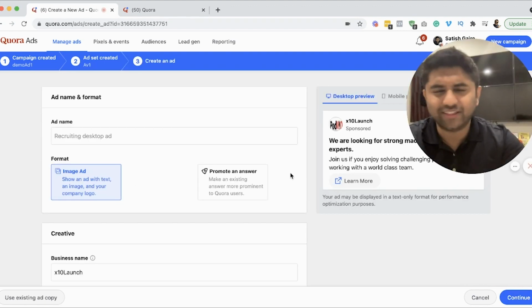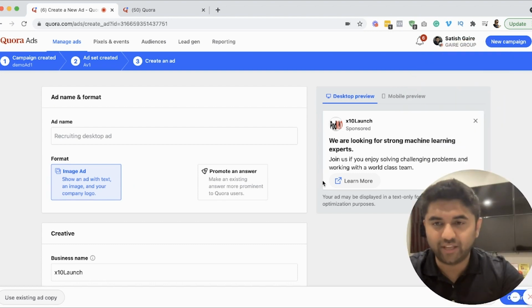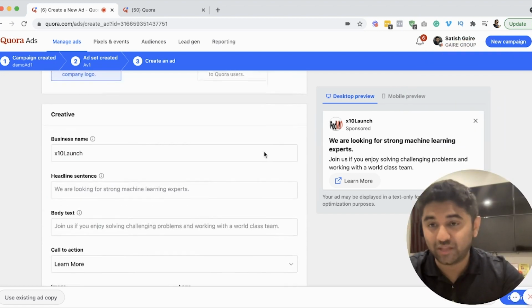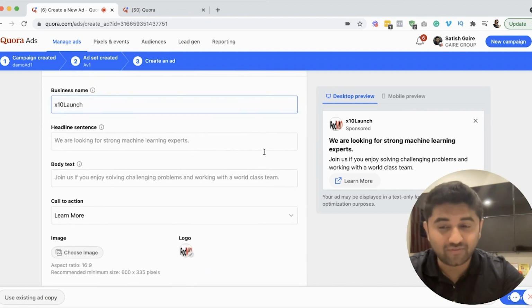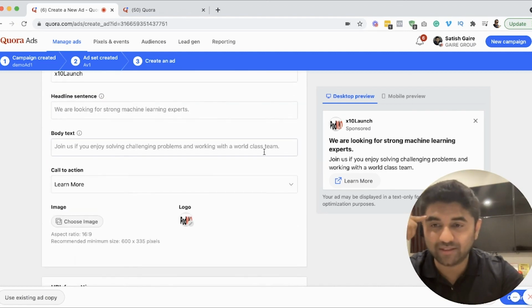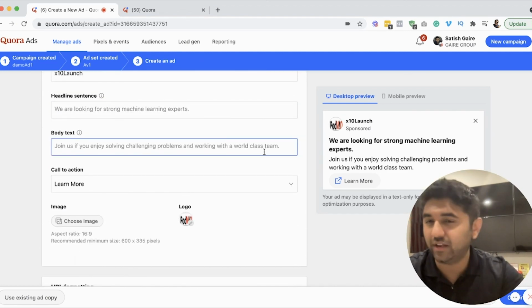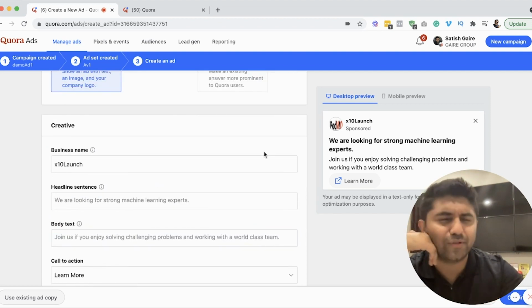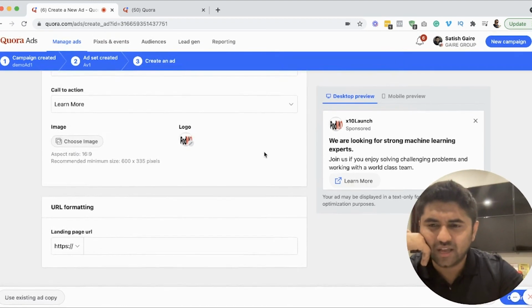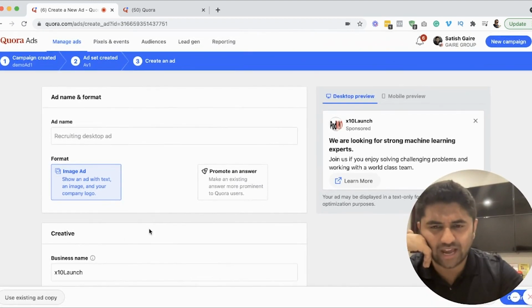Okay, and at this point you'll be creating your actual ad format, right? In the ad format, you're going to have your business name and things like that. This is pretty normal. If you run ads, you know what this is. It's pretty similar to Google Ads, to be really honest. And that's pretty much it. This one you can handle on your own, right?